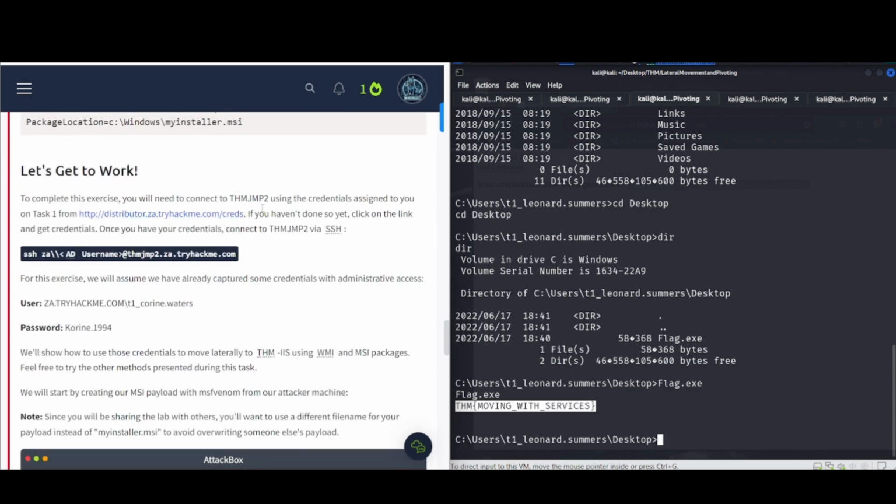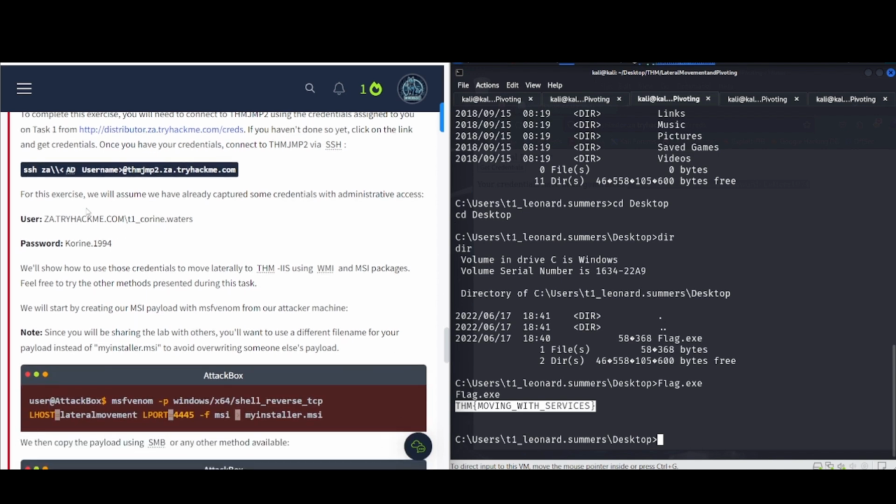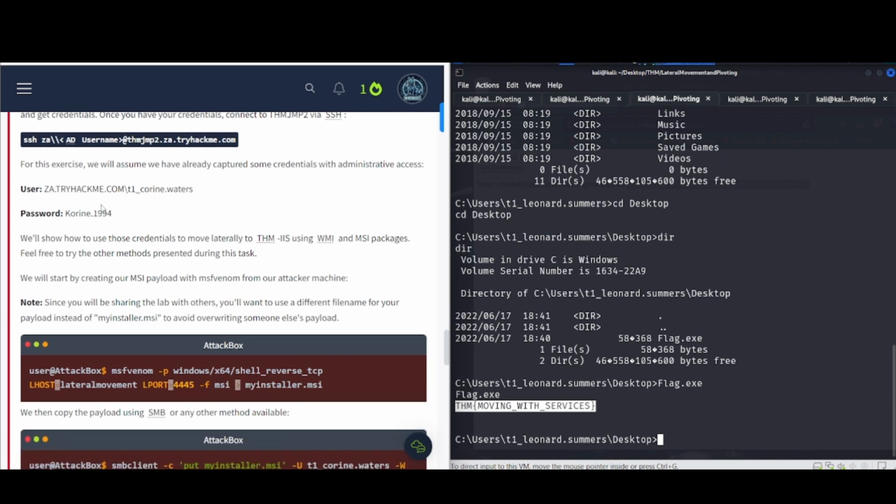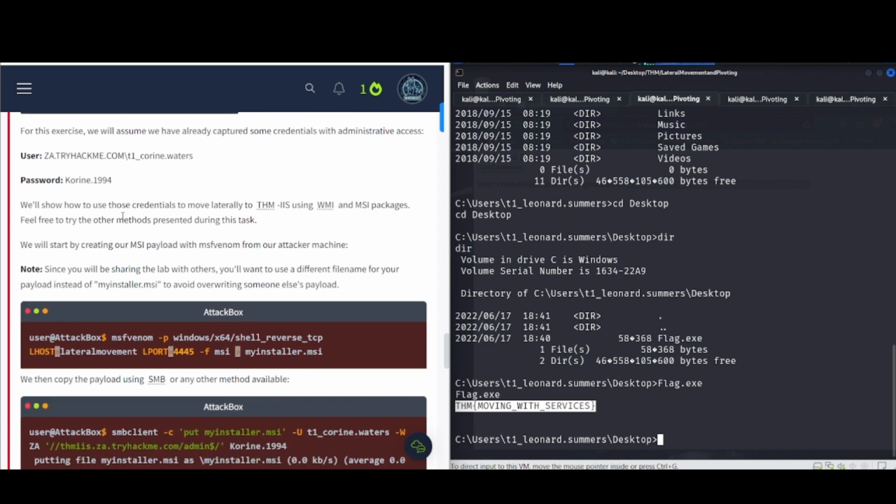Let's get to work. Credentials, if you haven't done so, click the link. Okay, we have our credentials. For this exercise, we'll assume we already captured some credentials with administrative access, and those are here. We'll show how to use those credentials to move laterally to THMIIS using WMI and MSI packages. Feel free to try any other methods presented during this task.